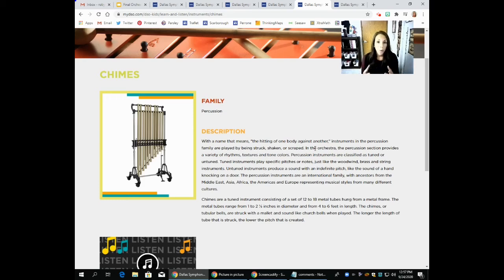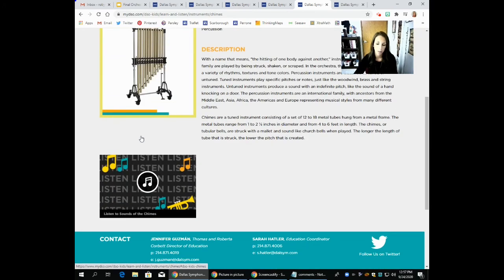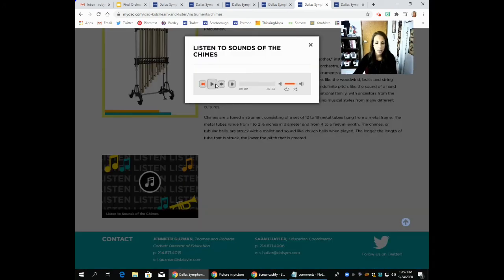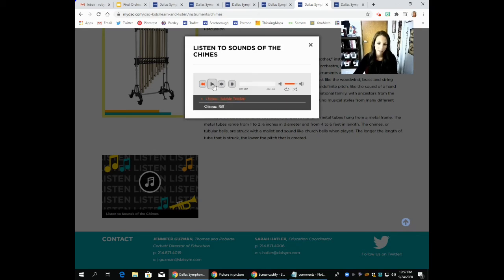So we can assume that the chimes are a pitched instrument. They are going to play different notes that could play a melody. When the chimes are struck with a mallet, they sound like church bells. So let's listen to the sound of the chimes.